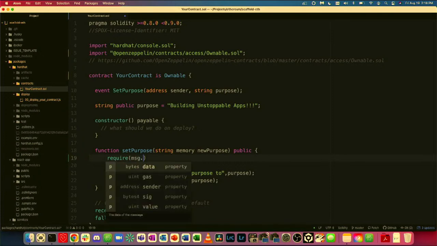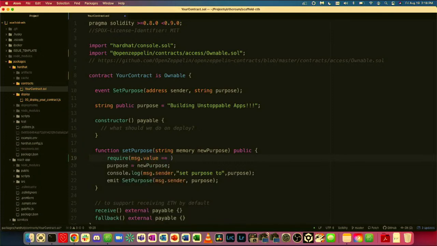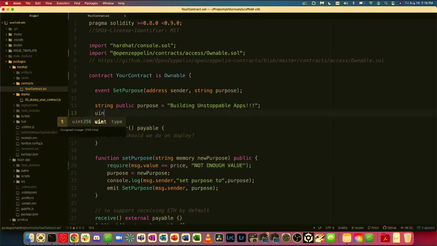But you also have msg.value, right? So we could say that msg.value needs to equal some new variable that we're going to create called price, and say "not enough money." Otherwise, if they don't send the value, we'll say not enough value, okay? So then we could come up here and create a new variable: uint public price equals 0.001 ether, like that. If you start deploying and building smart contracts, you'll learn that everything you do is in ether or in wei.